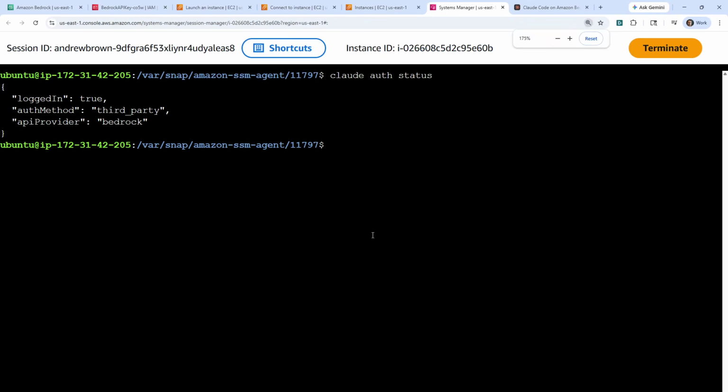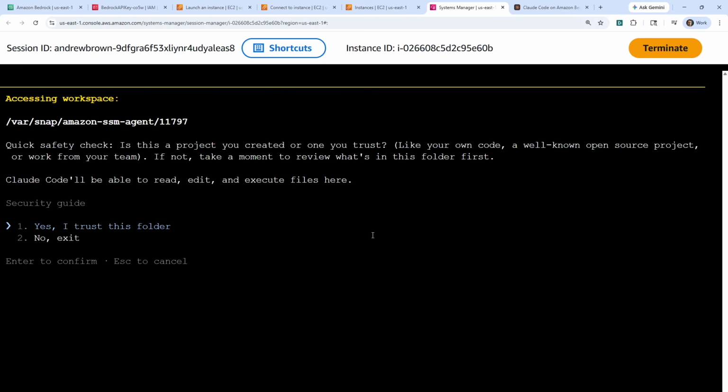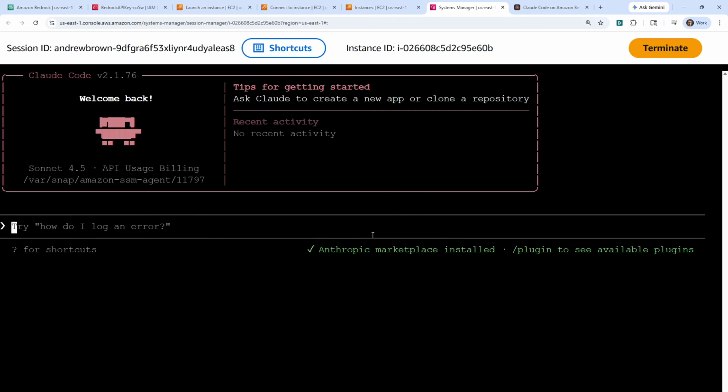And so now I'll just type in clear. What we'll do is type in claude auth status. And so it says that we can use Bedrock, right? So I'm gonna go ahead and type in claude. And sure, dark mode's fine. We'll hit enter here. I trust this directory, that's fine.